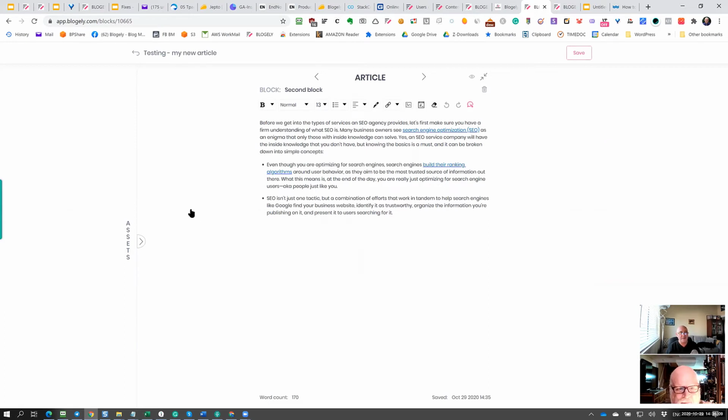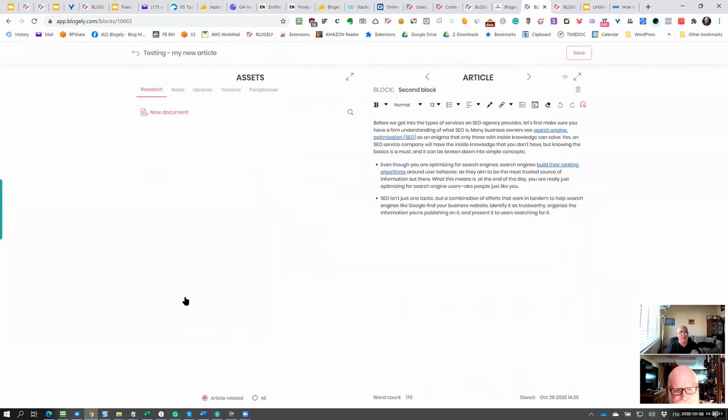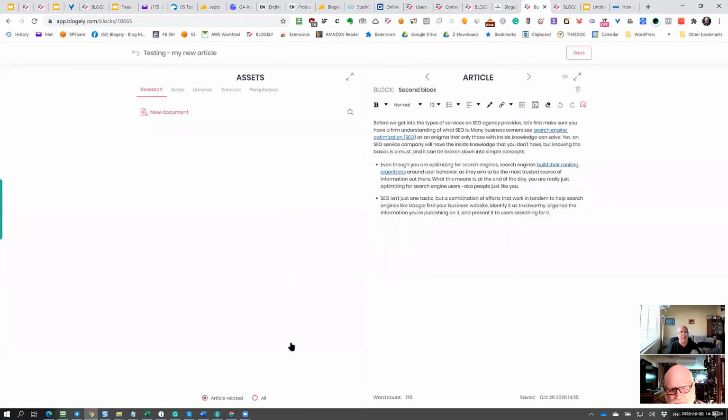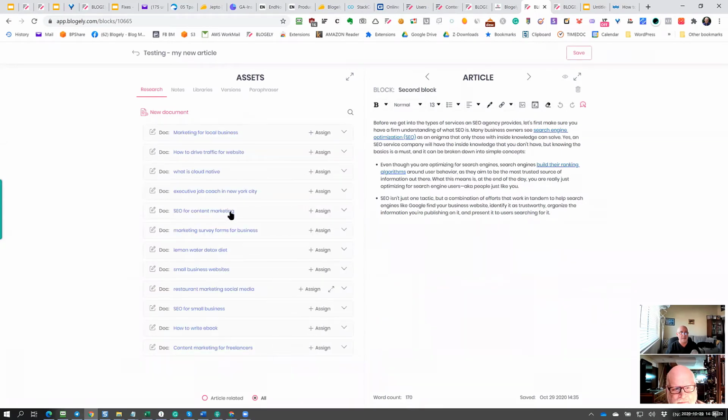On the left side there are assets. When you open the assets, we have plenty of tools to make your content better. There are research documents that you can create by simply clicking here, typing your search term and selecting a country and language. When you do that, you will get to see and create this kind of research docs. When I click on a filter here, I'm seeing all my previously done research docs.